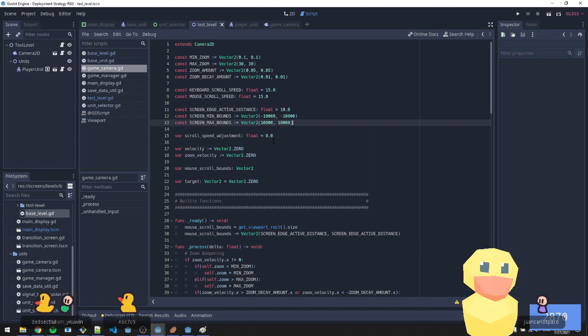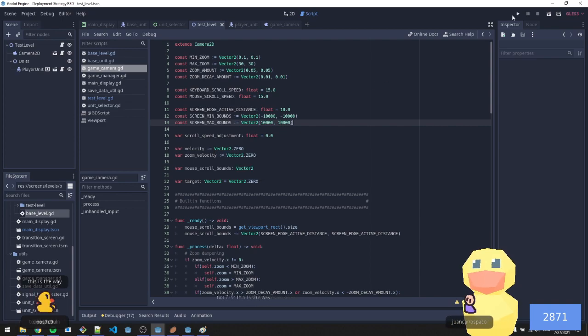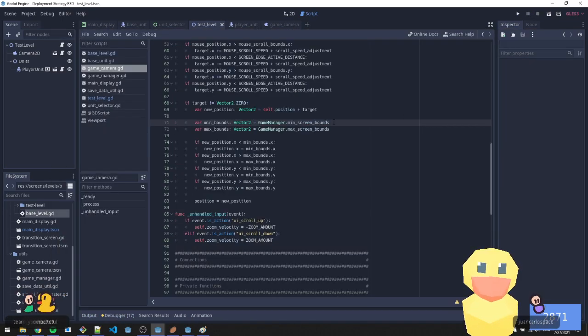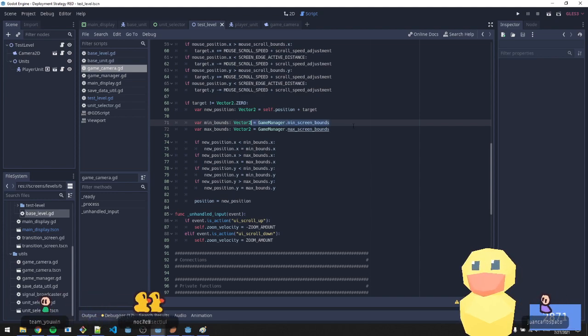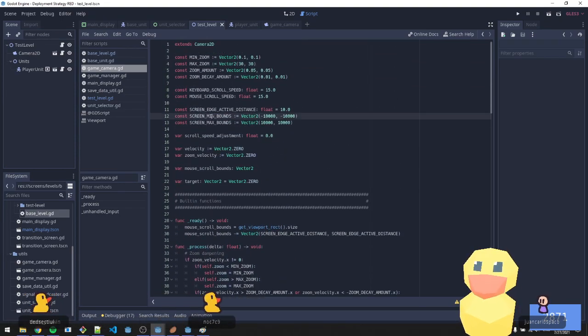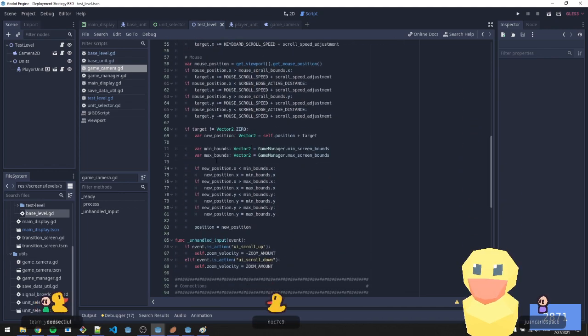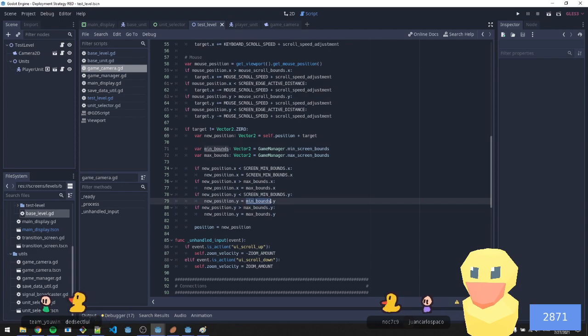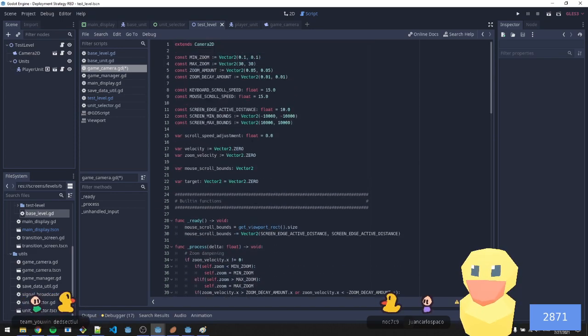Alright, well, let's keep going. So I think this should work now, right? Actually, no, this will not work. This is supposed to be... Oh, this is bad. Screen min bounds. So min bounds. Just a little copy and paste here.